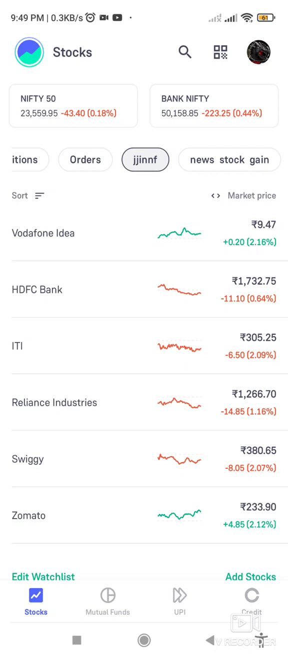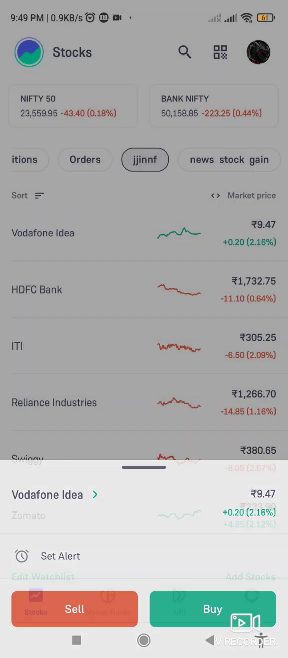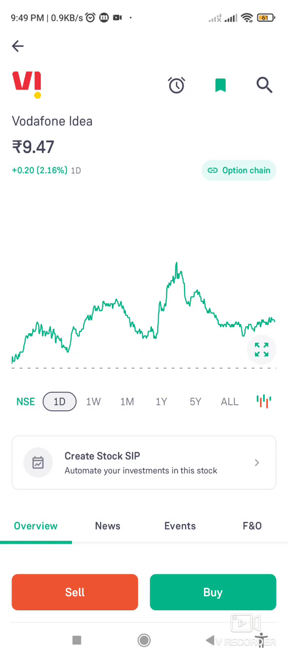But you can also do SIP on stock. Let's suppose we have the broker Groww, and you want to start a stock SIP in Vodafone Idea. So click on that stock or search for that stock. Let's search Vodafone Idea. Then you have the option of create stock SIP, to automate your investment in this stock. So just click on that create stock SIP arrow.